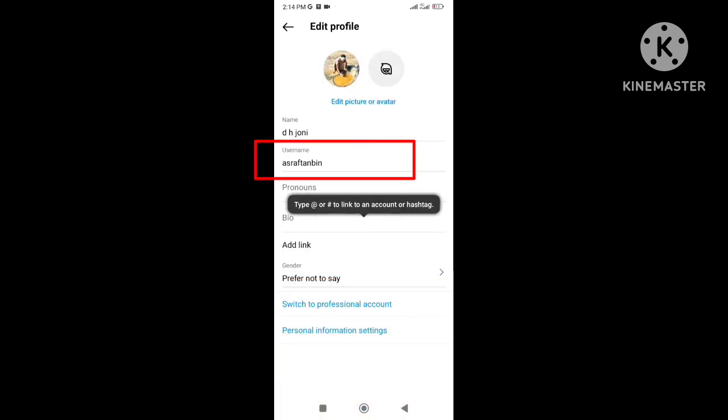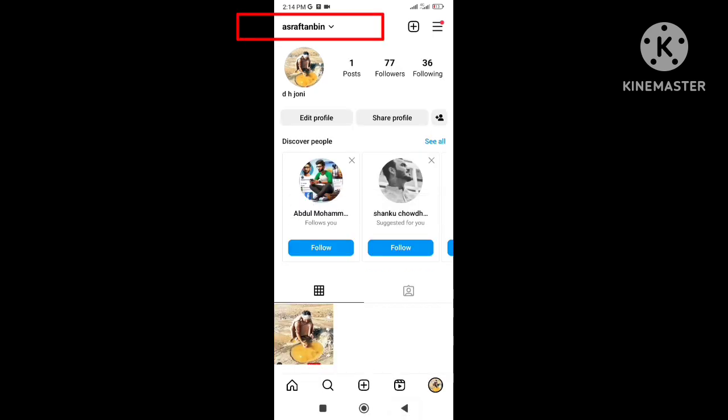And now you can see my username changed. Now if I go back and refresh, the new username will appear. So this is how you can change your Instagram username.